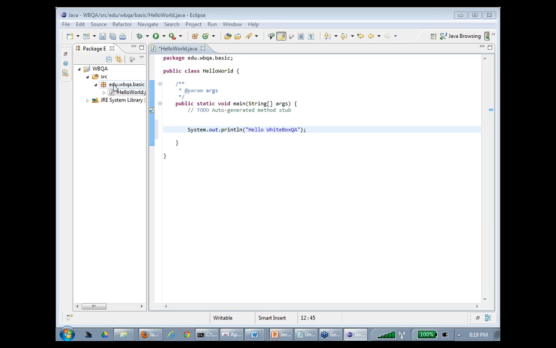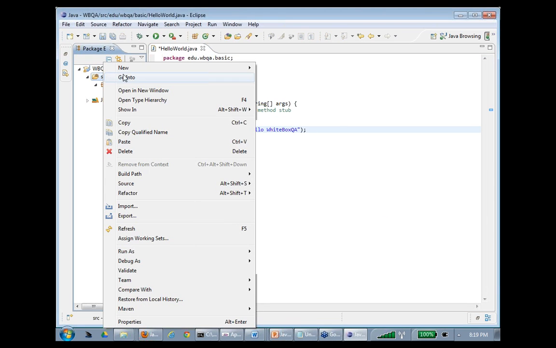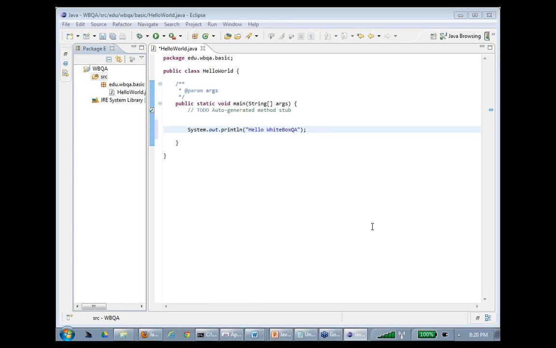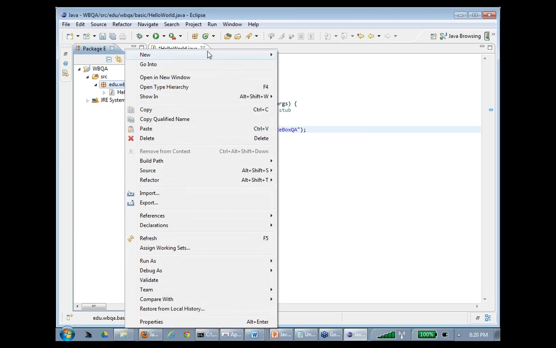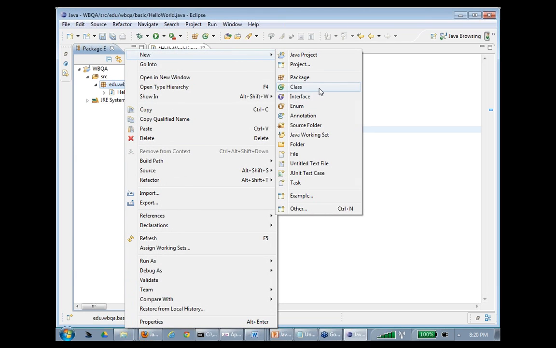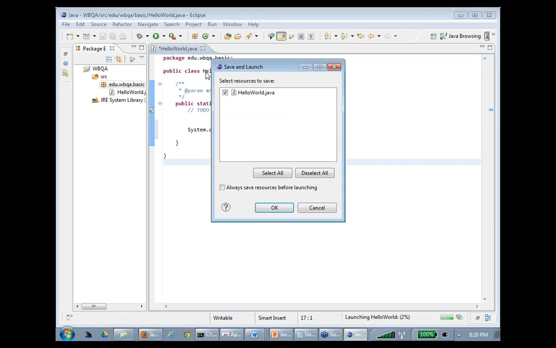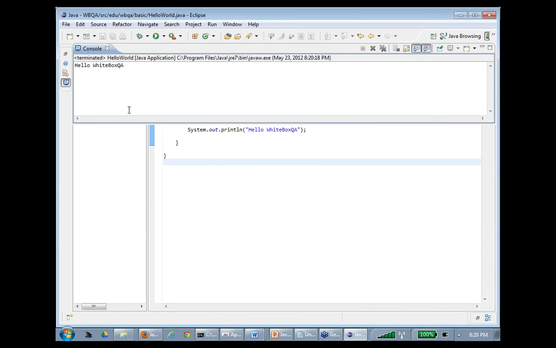How do I get the package? On the source, right click and new package and give a name. On the package, right click and new class. And then run this. Always save resources before launching and it will automatically show this one.